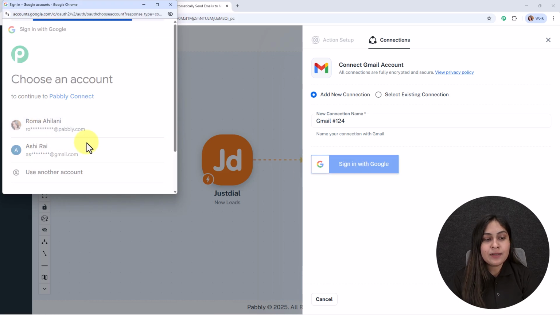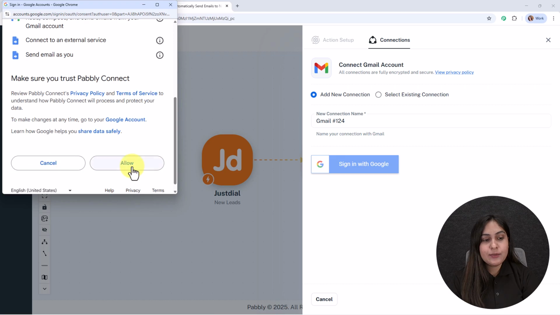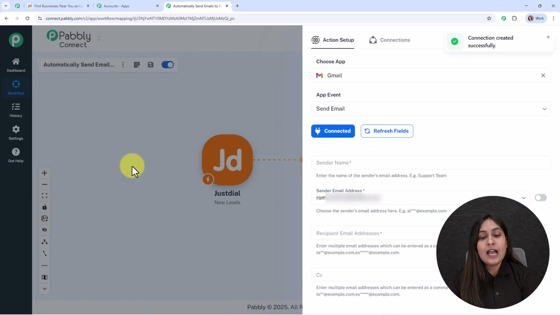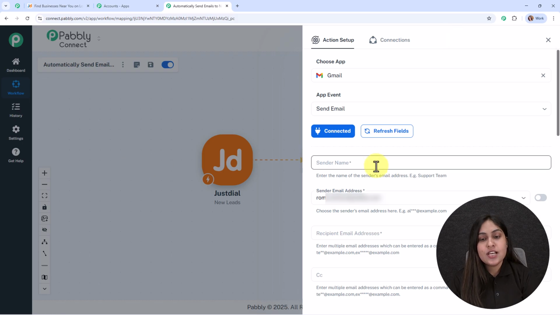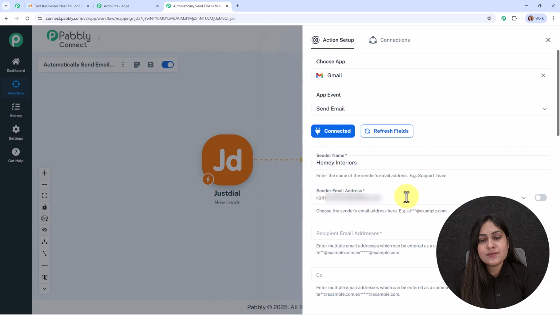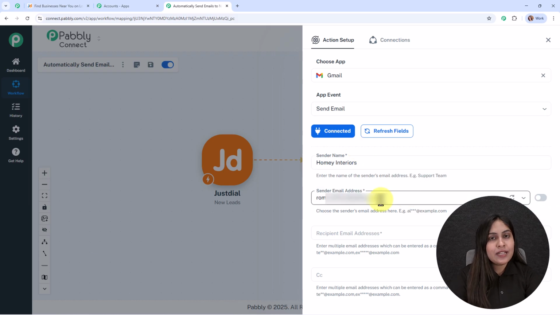Here I'm going to select my desired account. Then I'm going to click on Allow and give access to Pabbly, as your data is secured with Pabbly. And you can see we are now successfully connected. So for the sender name, I'm going to give my business name, that is Homey Interiors, as I am the owner of an interior business. Alright, so this is my sender name. Here you can see a sender email address has already been updated, so we are not going to change it.